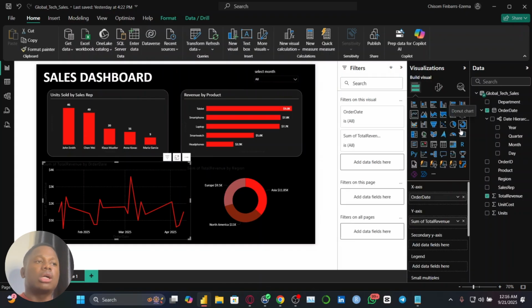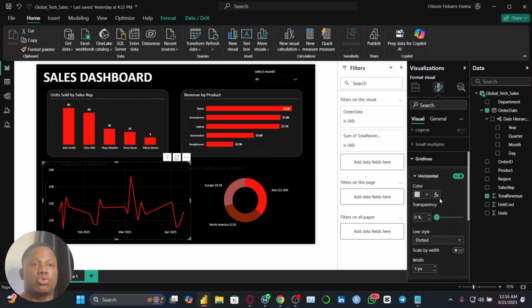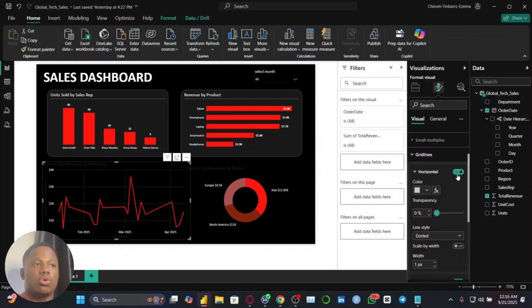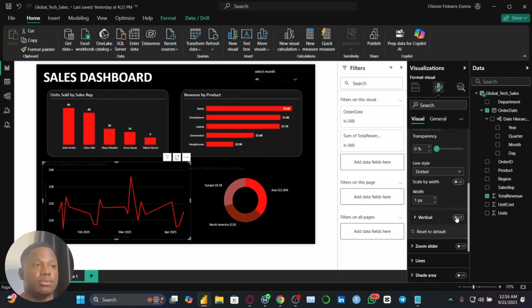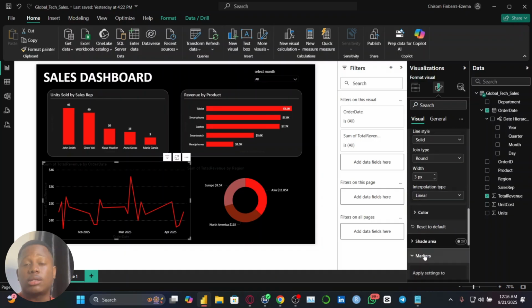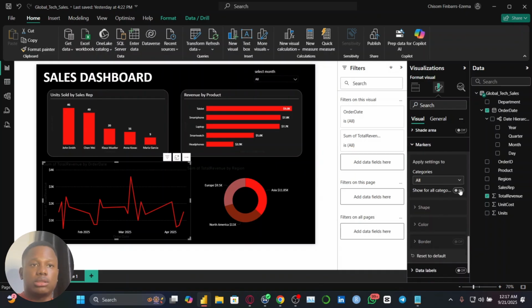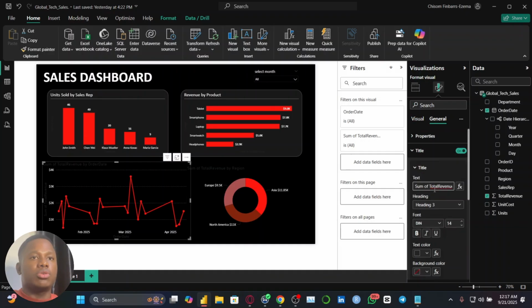Here, I would not want to clear the vertical grid line, but the horizontal grid line has to go. I would want to clear the vertical grid line, rather. Yeah, and I like how this is already, but I'm going to add more things, right? My lines, I want to add markers to my line chart. The title, sum of total revenue.